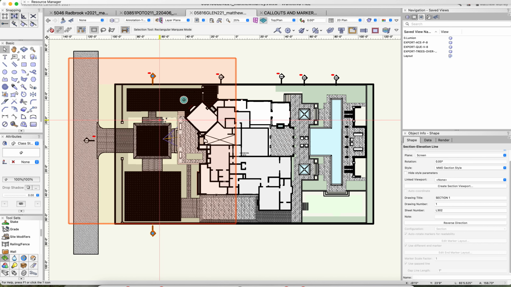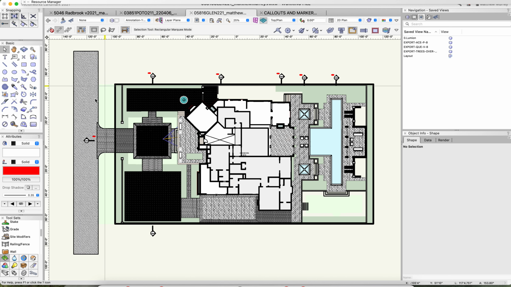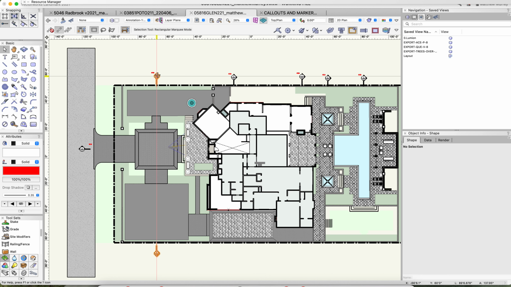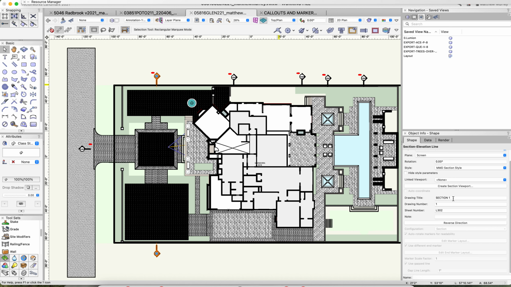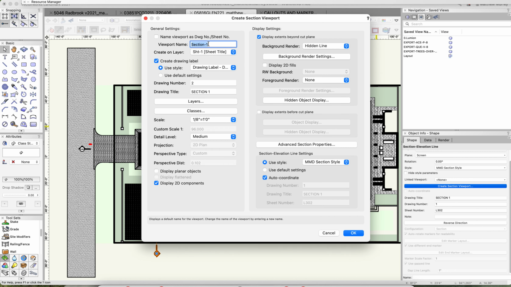So let's just go ahead and create this section here, and then we'll get it on a sheet so that we can see it, and then we'll also connect the drawing marker back to a sheet. So what we're going to do is go ahead and create this section viewport. So let's just go ahead and make it.